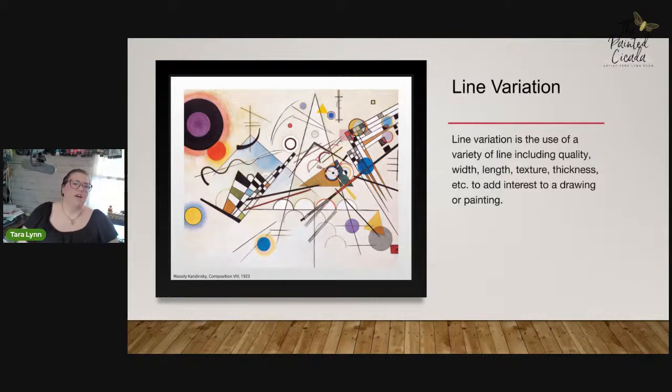The next thing I want to talk about is line variation. By changing the quality of your line, the width, length, texture, thickness, you can change the way your painting feels. Crosshatch lines are a nice way to use line variation.